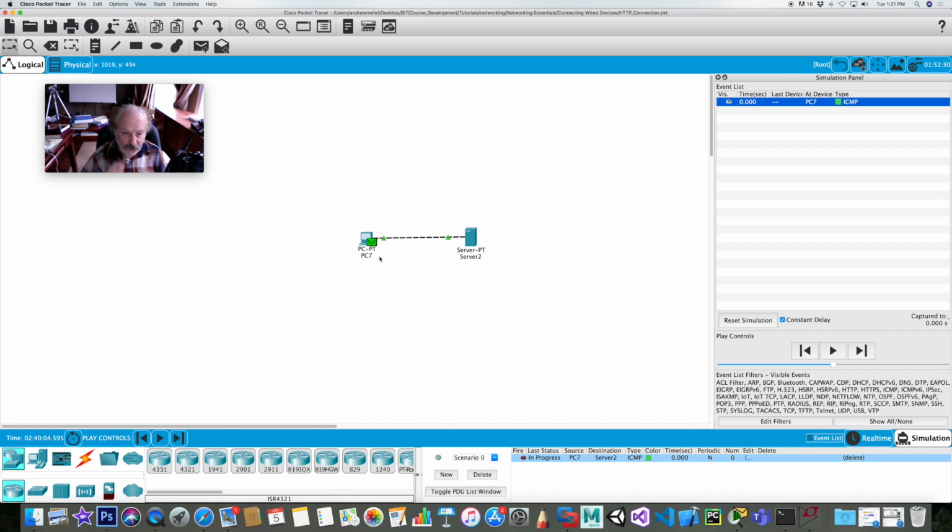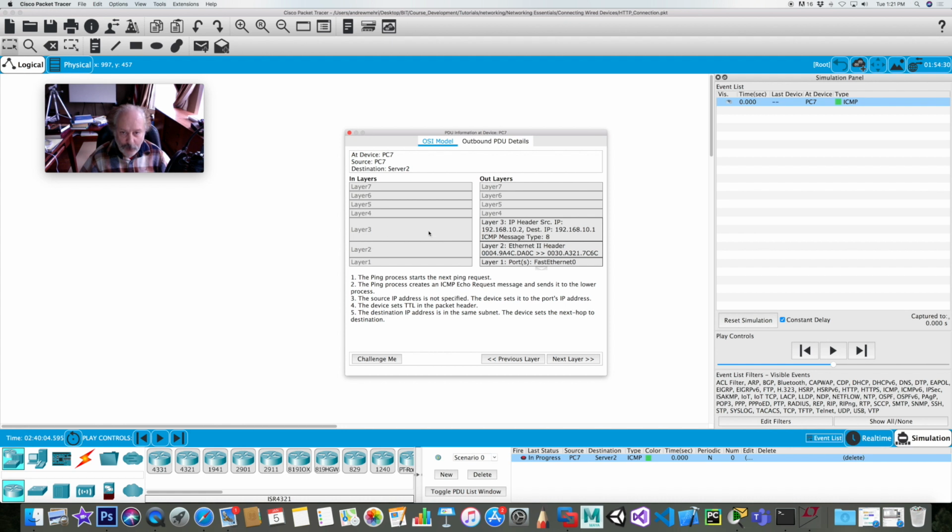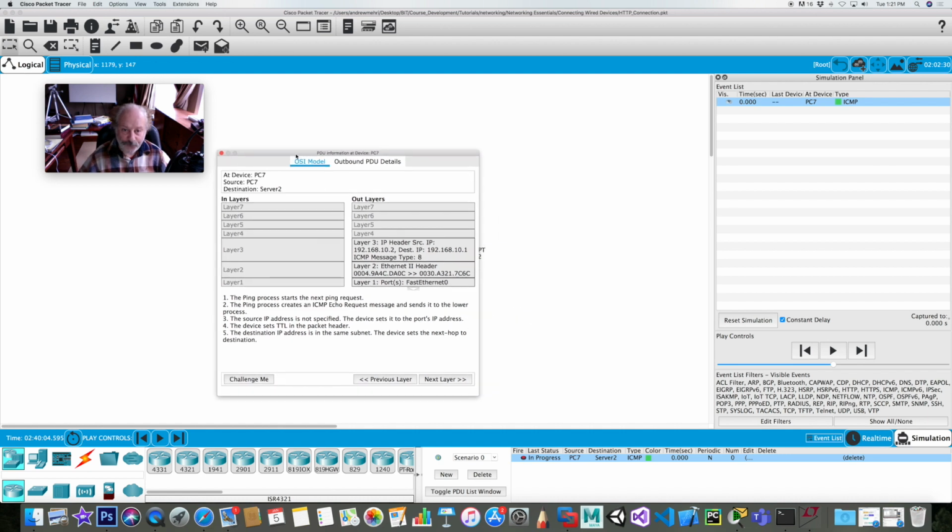Associated with this message, with what's in the envelope. Let's click there. And notice it's an outgoing message right here. And the beauty about this is this view is the OSI model view. What layers of the OSI model are being involved with this ICMP message at this stage?